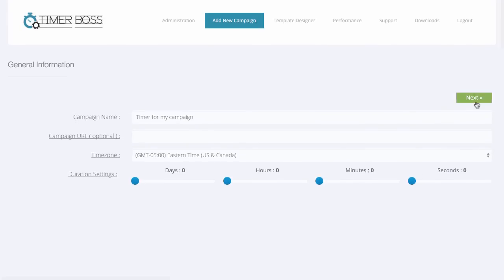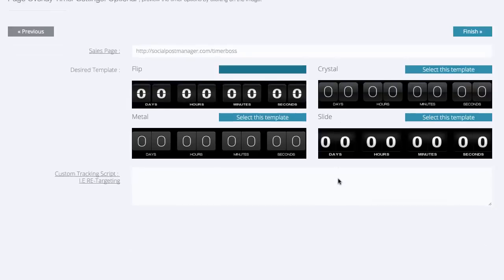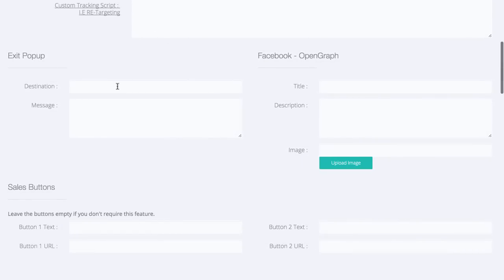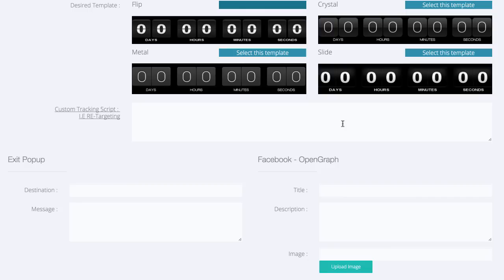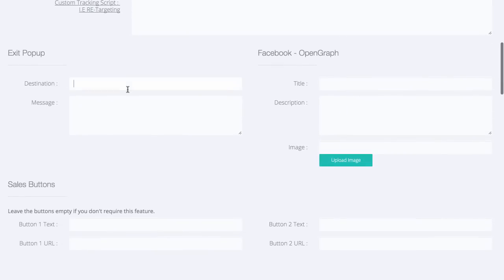Now I'm just going to go next here because there was one piece that I missed really quickly. This right here. Again, you've got exit pop-up you can add, you've got sales buttons you can add, you've got Facebook open graph. So there's a few additional features here when you're setting up your scarcity timer. So this isn't just a scarcity timer software, but it also includes a lot more there as well. The exit pop-up basically will pop up saying, hey, you sure you want to go? The sales button will allow you basically to add a sales button that pops up underneath your timer.